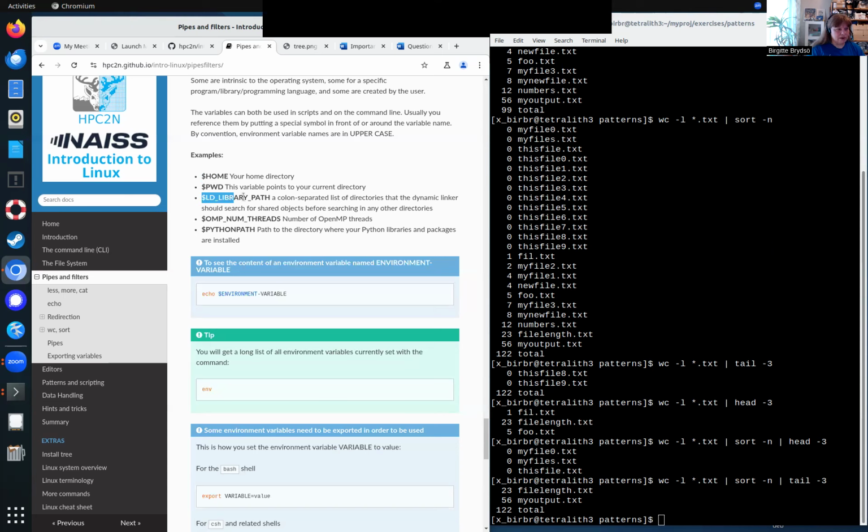There is LD_LIBRARY_PATH. This is a colon-separated list of directories that the dynamic linker uses when it searches for shared objects before searching in any other directories. You use that often if you are compiling something. Maybe you want to set the number of OMP threads. You do that with an environment variable. If you're using Python, maybe you want to set the PYTHONPATH to the directory where your Python libraries and packages are installed. These are just some examples.